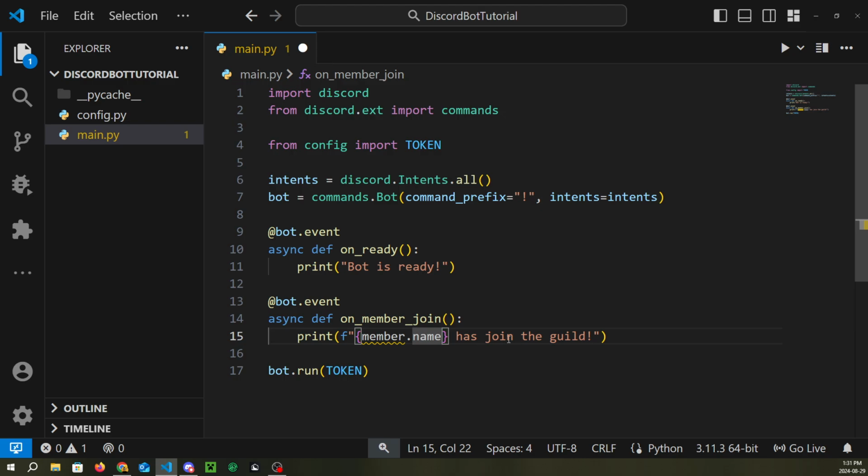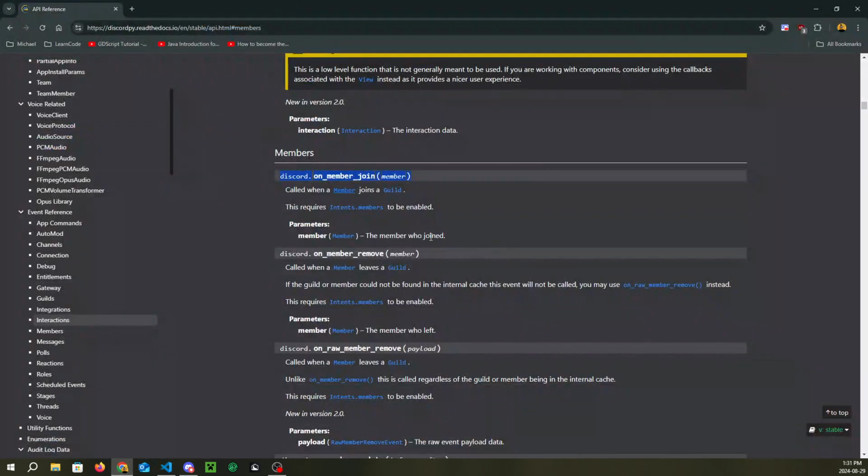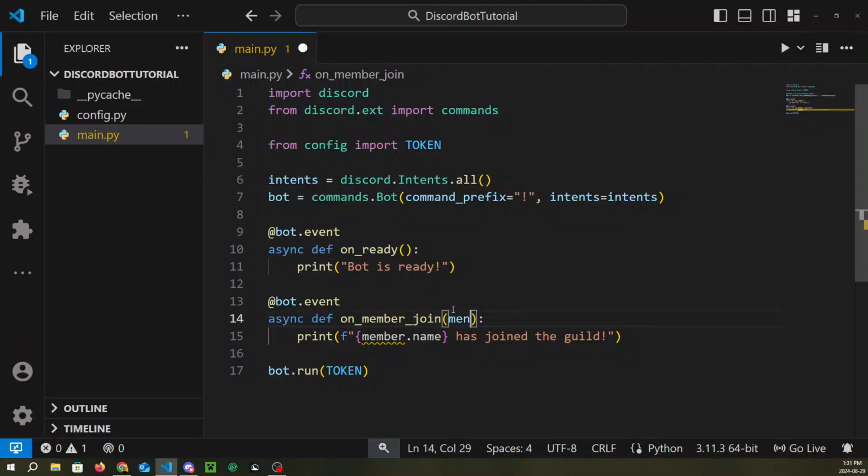If you're wondering why this is yellow, it's because we didn't pass in the member. on_member_join has a built-in parameter. Right under here, it says parameters: member, the member who joined. So we're just gonna pass in member right here, and then this should become recognized. Yep. So whenever a member joins our Discord server, it is going to print out in the console the member's name and then has joined the guild.